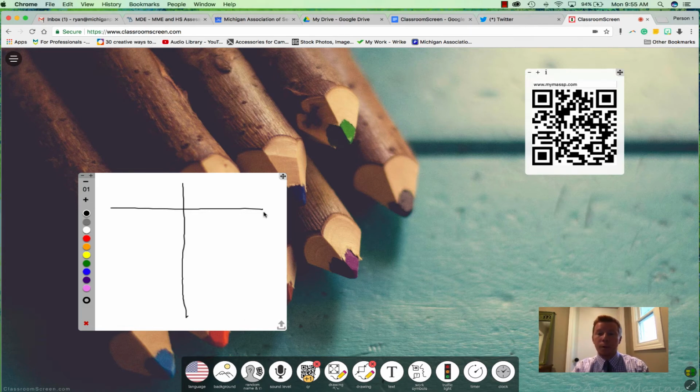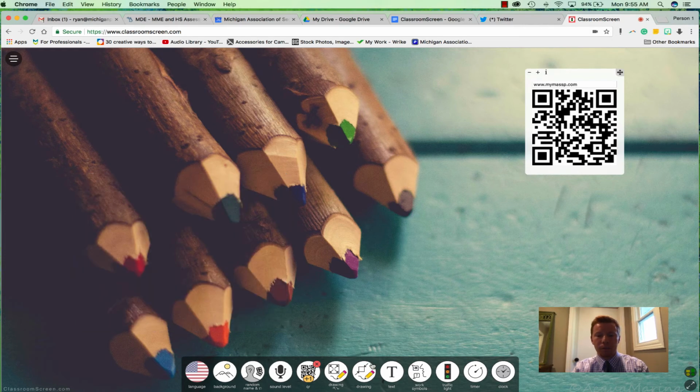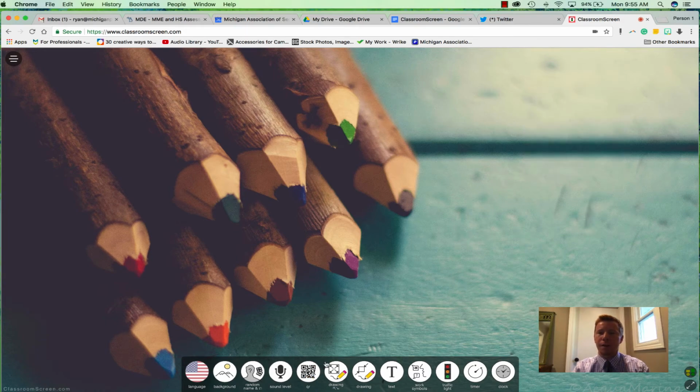So that would be the QR code and the two different types of drawing tools. And I'm going to just hit the little red X again to get rid of both before we move on to our next tool.